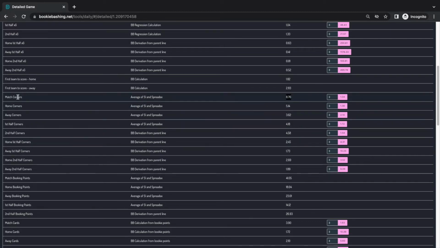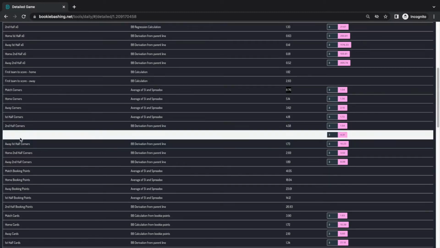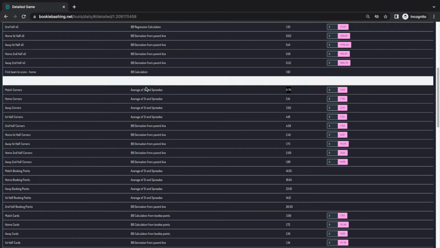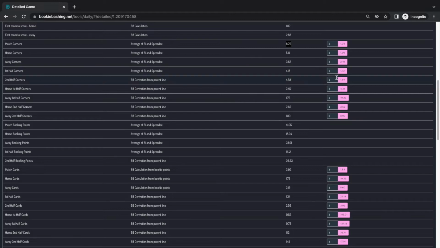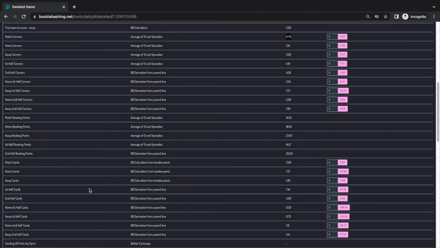There's the line, and we break it down by half, by home and away, and by home and away in each half as well, which some of it comes from the average, some of it we derive from the parent line. There's a little calculator over on the side here as well, just to change the up and the down.